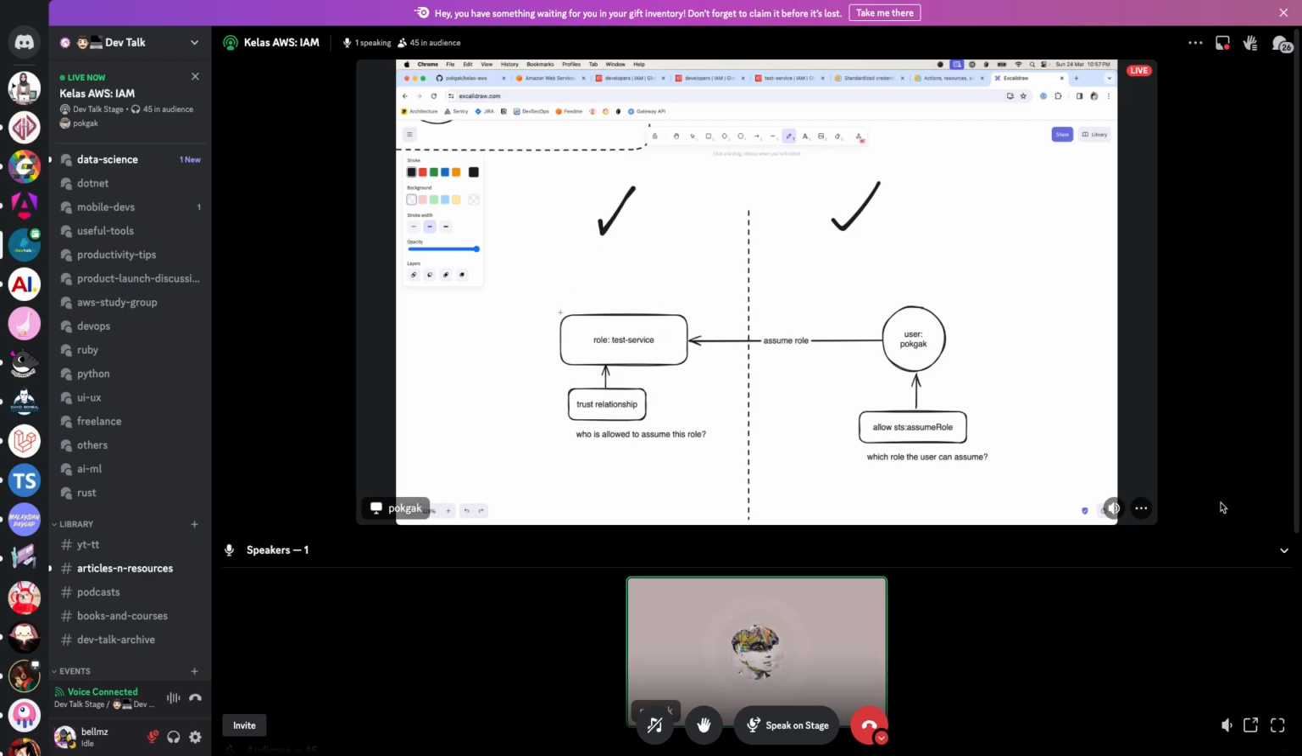So this is on the role side, tapi kita also need to configure it on the user side, which is on the user permission itself kita kena allow STS assume role to that role. So this on the user side essentially kita nak answer the question which role the user can assume lah. So one is on the role, siapa yang allowed to assume this role, and then on the user side which role dia akan assume. So when both sides dah configure properly, I think, and then only you can assume the role.